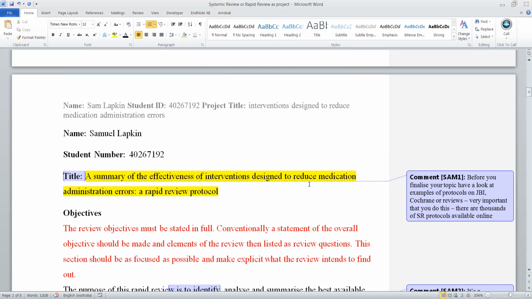I should add a comment at this stage that before you even finalize a topic, we have an example of protocols that are published on the Joanna Briggs Institute website, or Cochrane Review, or other reviews. If you do a quick Google Scholar search, you should be able to identify reviews. This is very important as it gives you an idea of the amount of work that is required when undertaking a review or a rapid review.